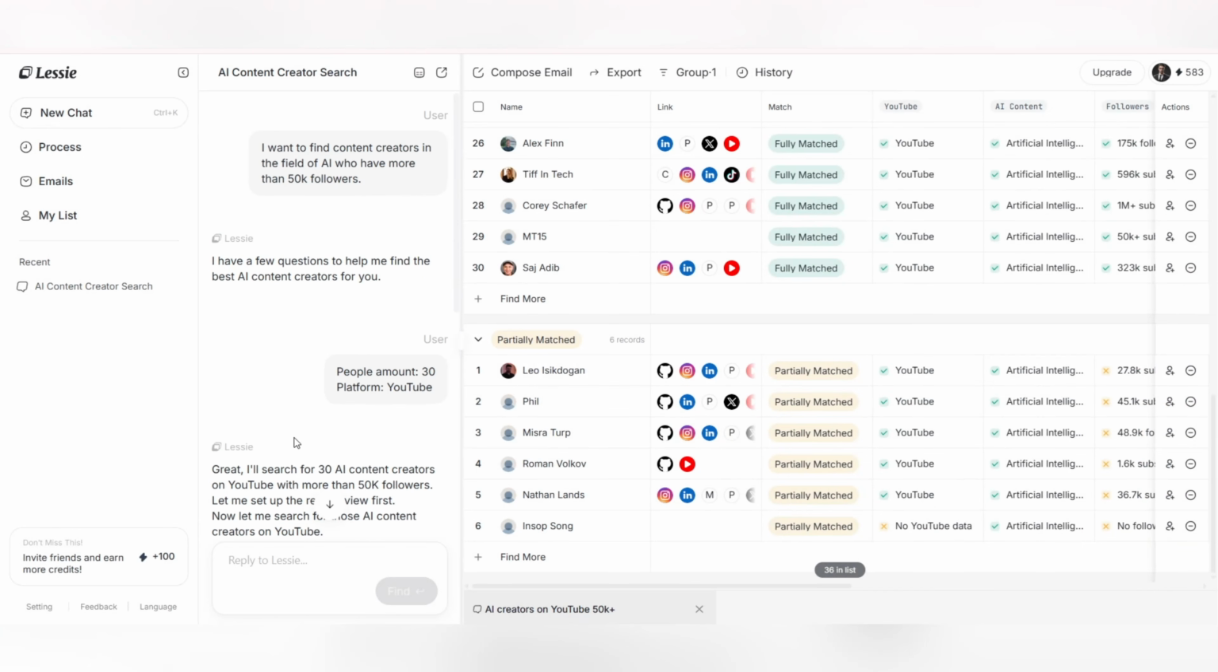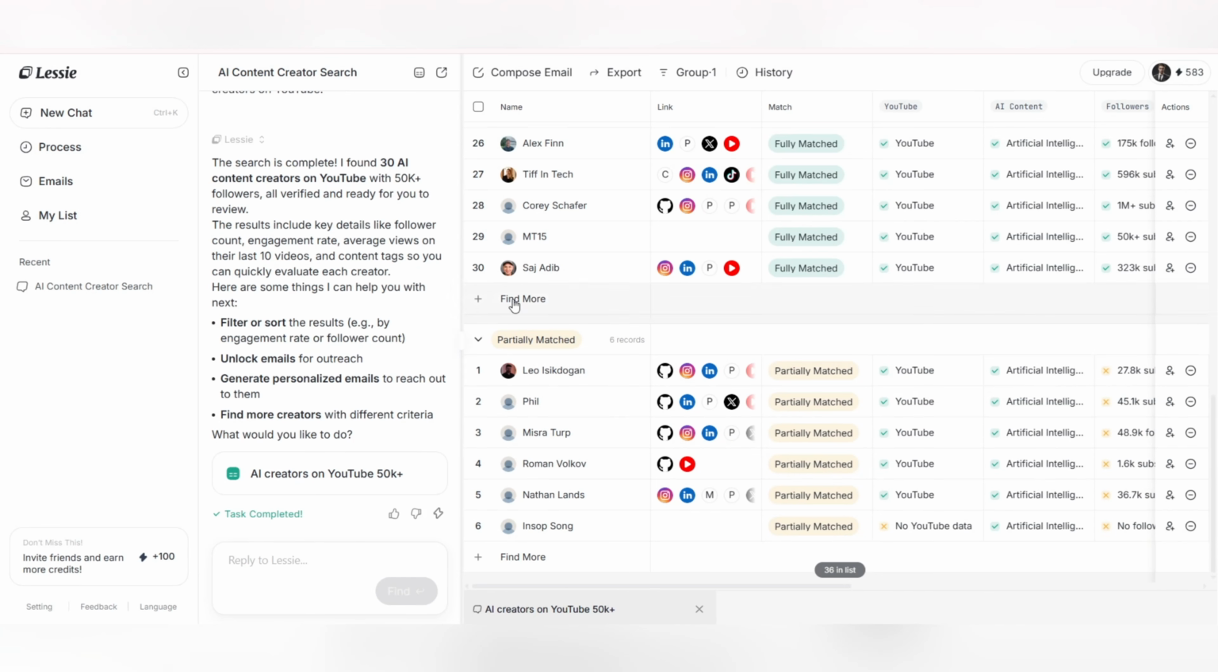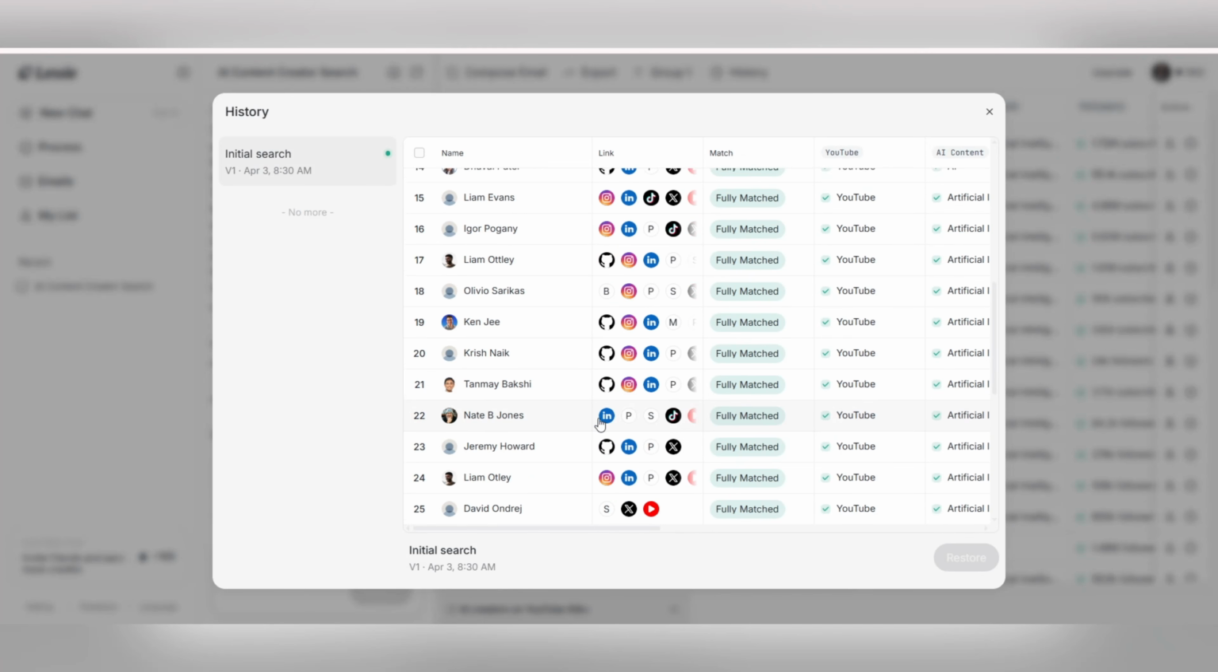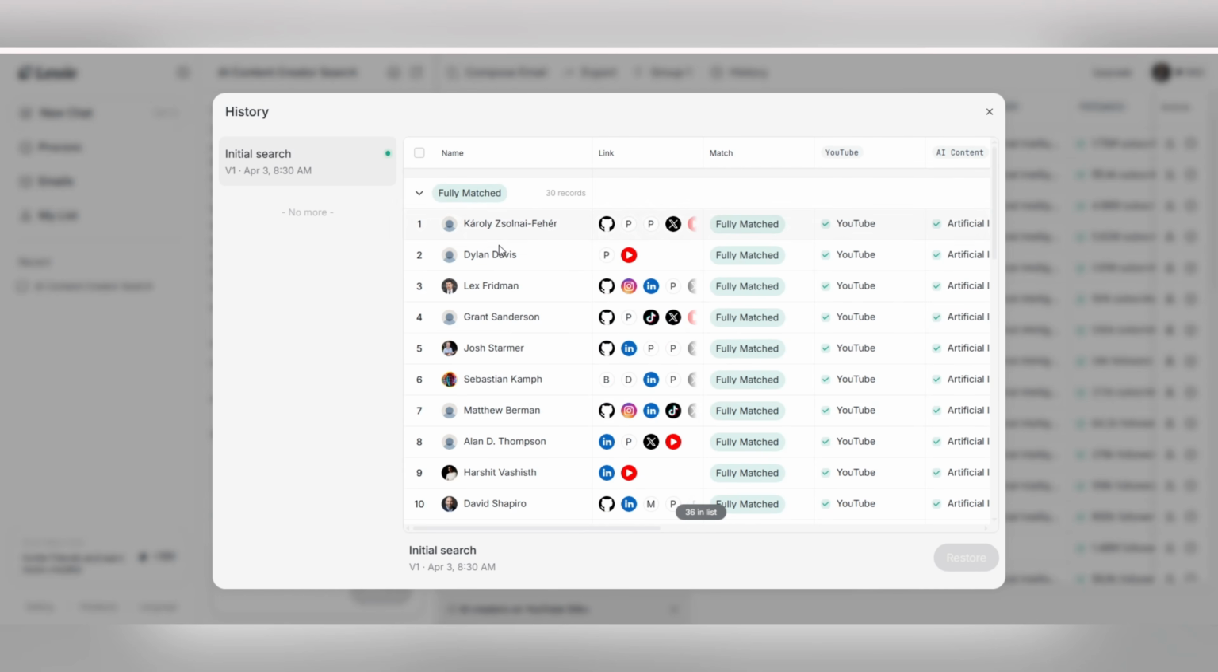This means that if you are a freelancer, you can reach potential clients faster. If you are a marketer, you can find the right influencers. And if you are a business owner, you can reach real decision makers without spending hours searching.